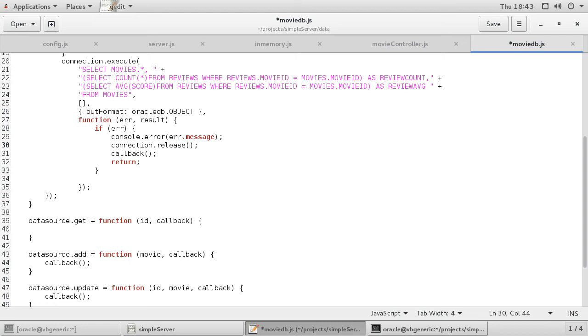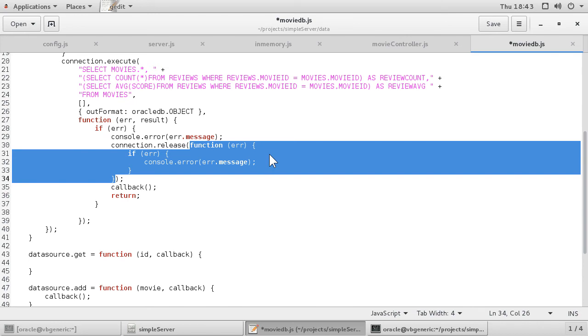You could just invoke the release method, that's fine. But if you want to handle the error, you must provide a function. I could, for example, log that error. Then invoke the callback without any parameters, indicating that there was no data, and return at the end of the function. Now, if there is no error, I can construct the summary collection.